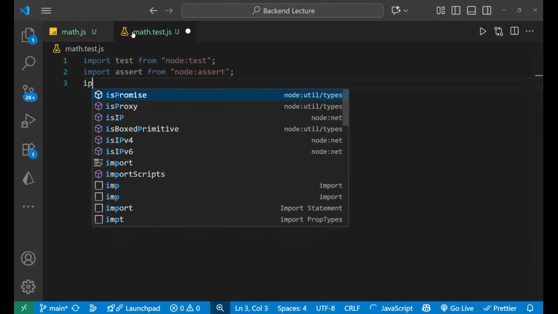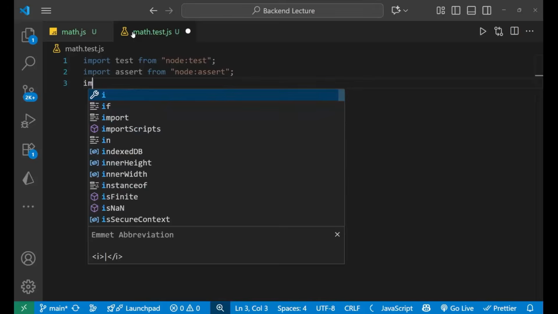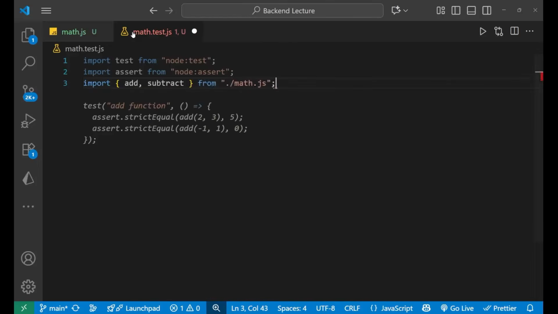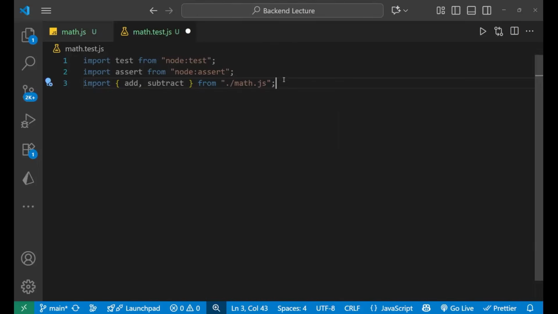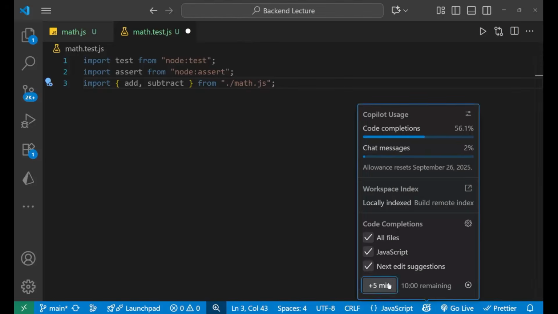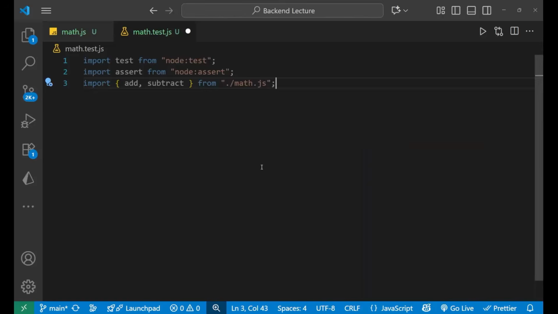So I'll write import add, subtract from math.js file. Let me just pause my Copilot for a few minutes. It is creating a disturbance. After that, now let's first start with the simple test of addition, right?